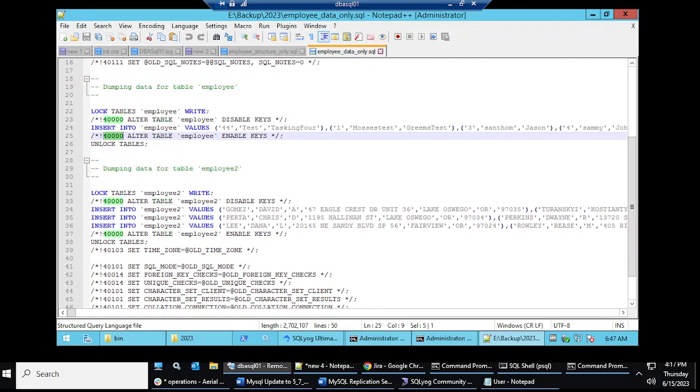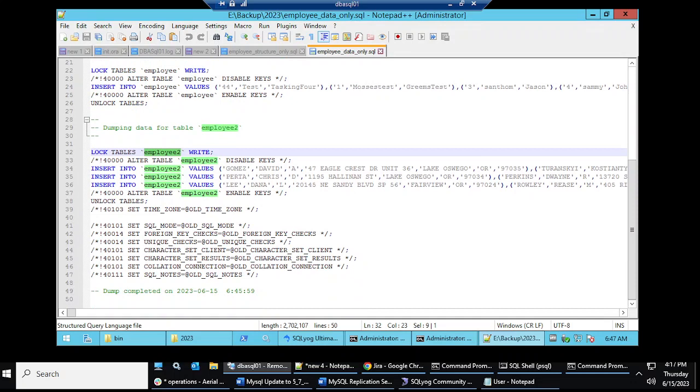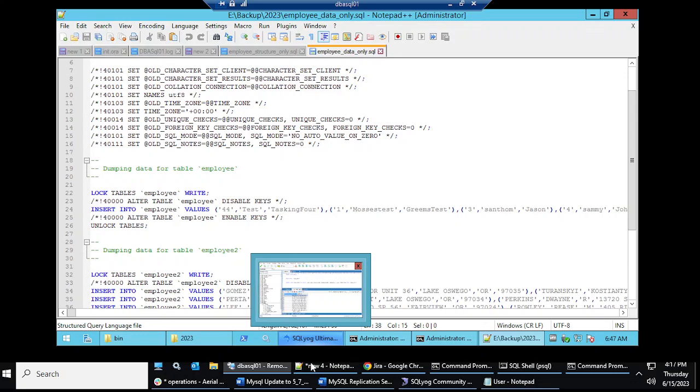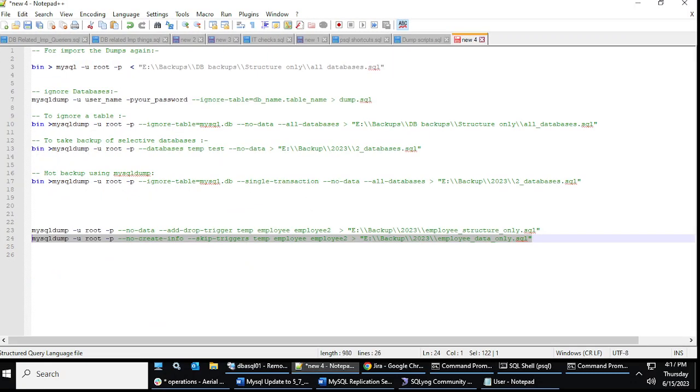Okay, and then unlock tables, and then for employee 2 all the values. Okay, so this is how you can take the backup based on your requirement. If you do not mention this, or if you want to take, let me show you what our command was. Okay, so this was our command.